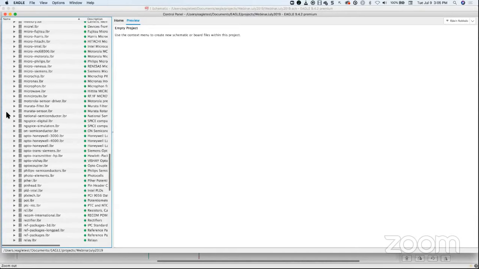Okay, somebody is also commenting about Ultra Librarian to be able to get Eagle components. That's actually another source for getting them. There's also Samacsys.com, and SnapEDA. Now remember, I think SnapEDA has some sort of a membership, and both of them are going to require that you create an account. So just be warned about that, okay?